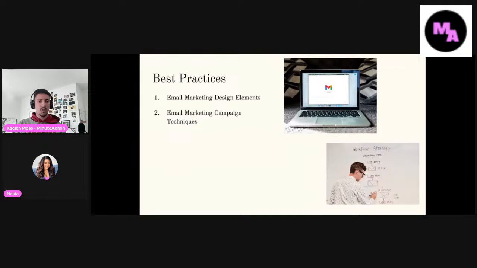So we're going to jump into email marketing campaign techniques. This is going to be important because you want to understand what it actually takes to run a solid marketing campaign. Now, I'm going to jump out of here. We're finished with number one. Number two is email marketing campaign techniques.